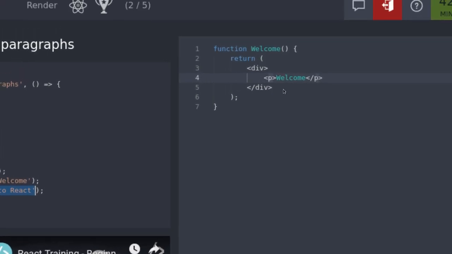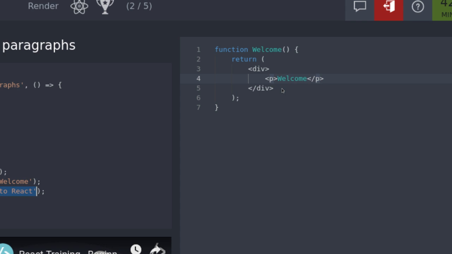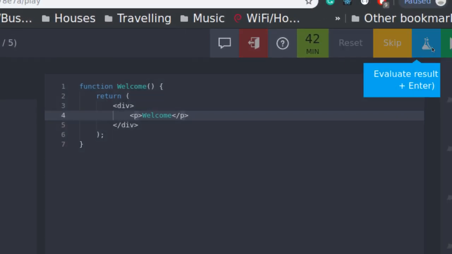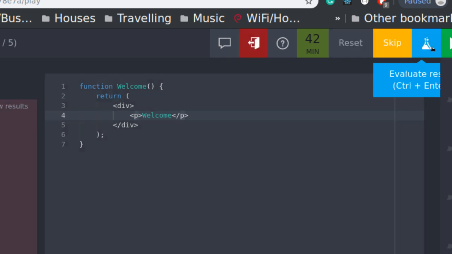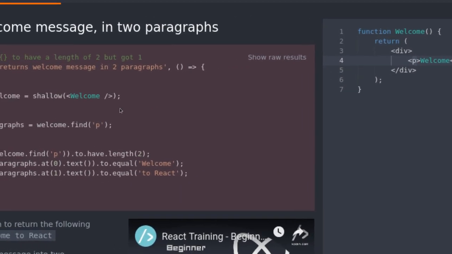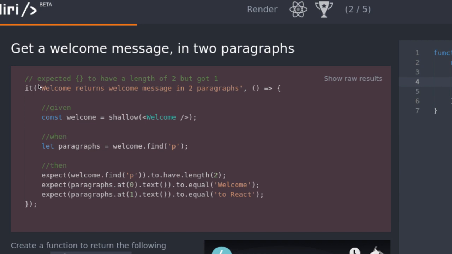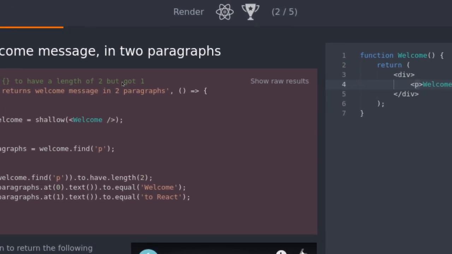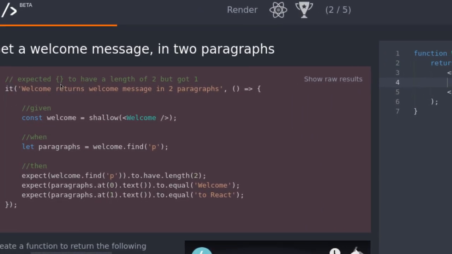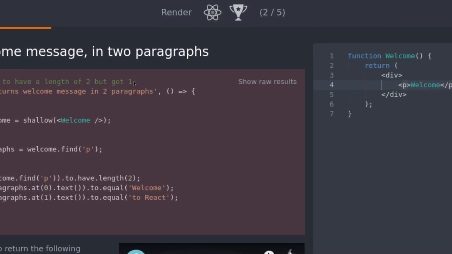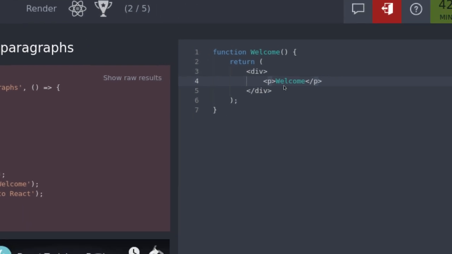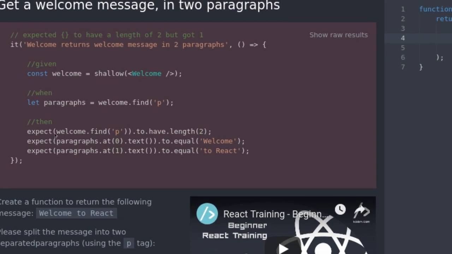All right. I'm just going to run this code as it is and see what feedback we get from the console. So of course it's not going to be correct. It's gone red. It tells us up here what was wrong. We expected an object to have a length of 2, but got 1. So what's that trying to say? Yeah, we've only got 1 paragraph, right? We expected 2. This first little line here has failed. That expectation of the test has failed.